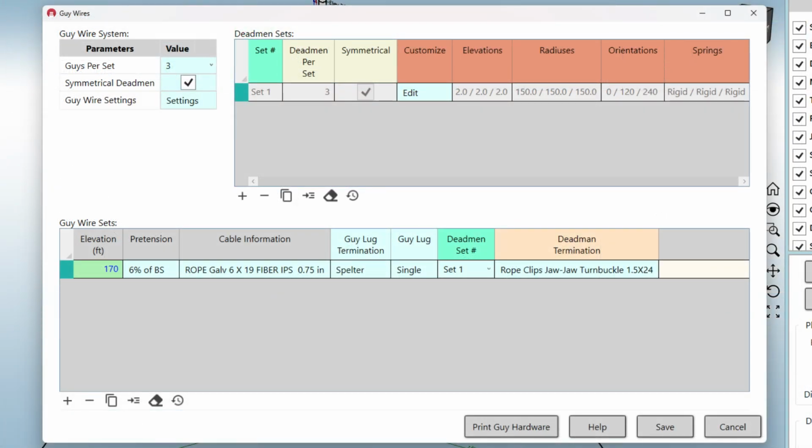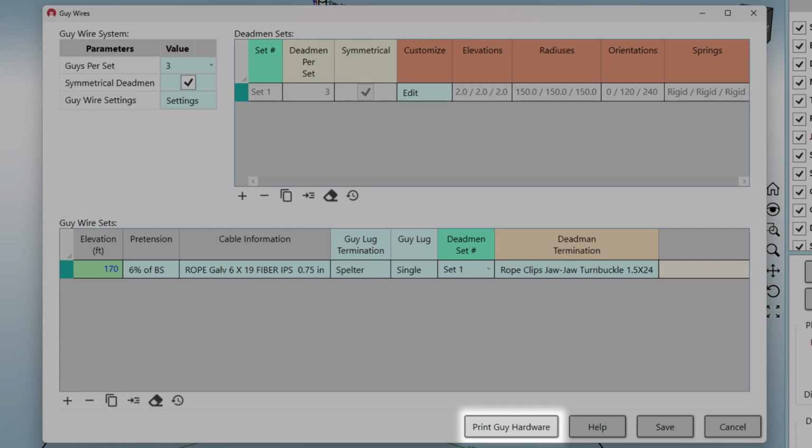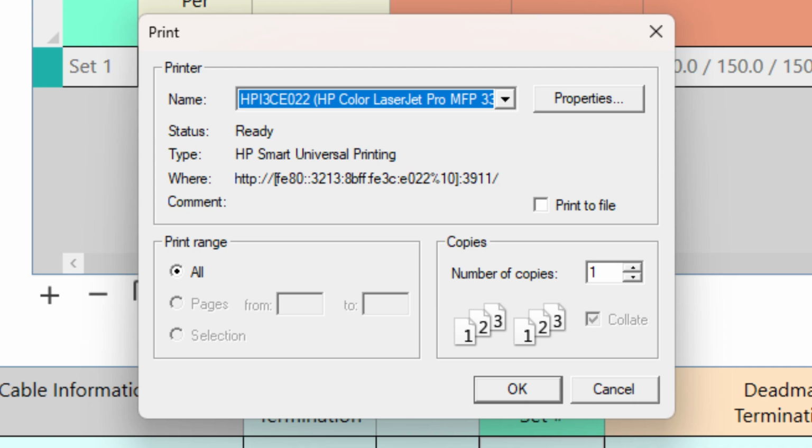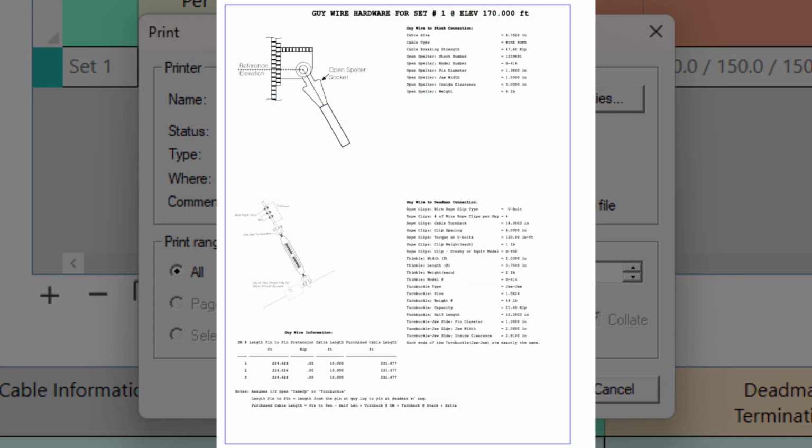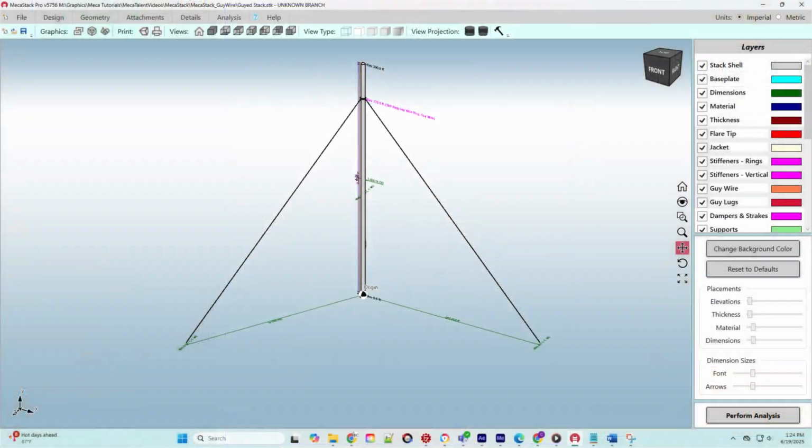At the bottom of the window is a Print Guy hardware button. This produces a one-page summary of each guy wire set and sends it to a printer. The printer could be a PDF printer if you have one selected. It doesn't convey everything, but it does summarize most of the important guy wire information. When we save the guy wire entries, we then see the graphical representation of our selections. The graphics do not show the hardware, but the guy wires and guy lug attachment are represented graphically.